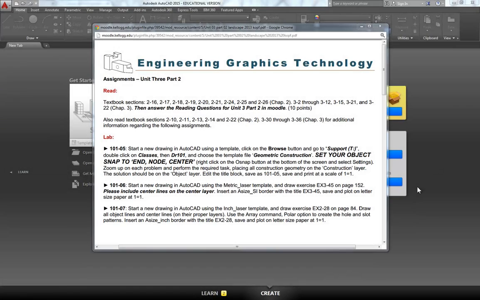Hello, Mr. Randy here. Today we're going to take a look at some geometric construction problems from a group of assignments that we're doing in our Drafting 101 class. So assignment 101.05, which I have up on the screen here, says to start a new drawing in AutoCAD using a template. Then you're going to browse and select a particular template out of a different location. So I want to show you how to do that, because it's a little different now.